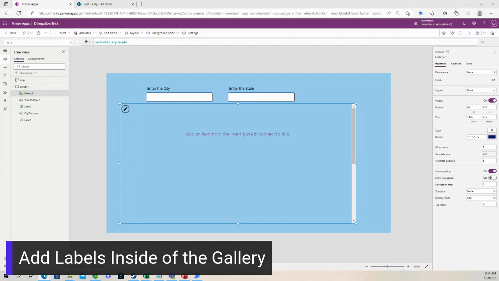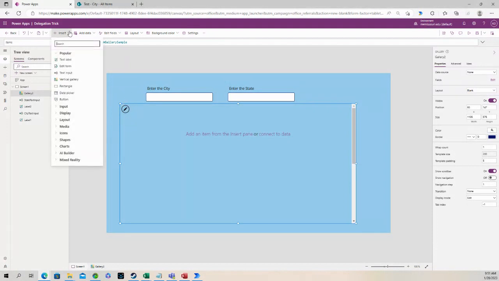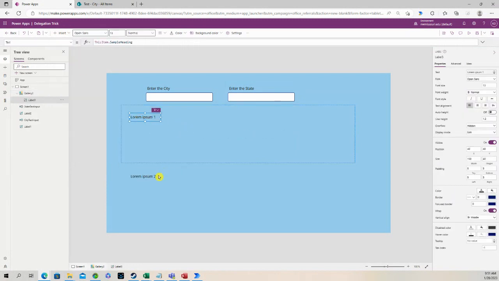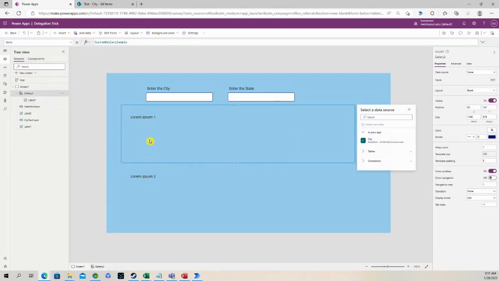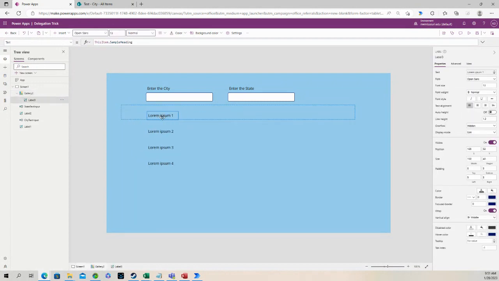Now we need to add labels inside of the gallery. So we have the gallery selected. Actually, the gallery is selected here. Go to Insert, Text Label. Now we have a label inside of the gallery. Let's move this up. Right here. Let's change this to city.